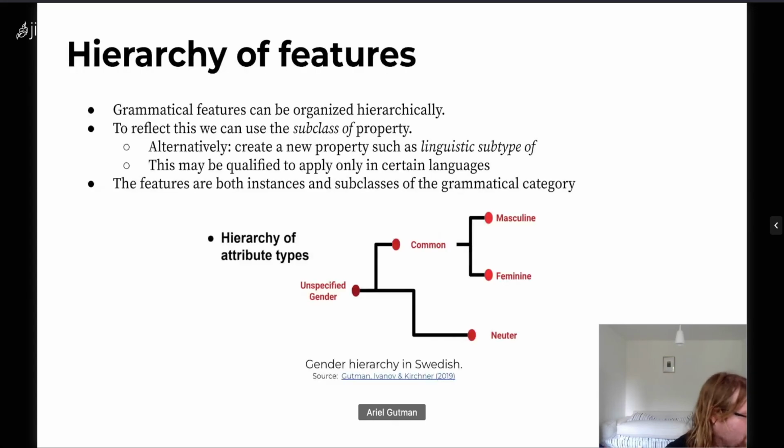And this is the next point I want to make. So in linguistics, the features are mostly not flat. We can actually hierarchize them as subtypes of each other. So for instance, in Swedish, we can say, well, the root is the unspecified gender, and then we have the neutral gender, we have the common gender, and masculine and feminine can be seen as subtypes of the common gender. This is, of course, also true historically, but there are some grammatical phenomena that can show that this is also true in synchrony.